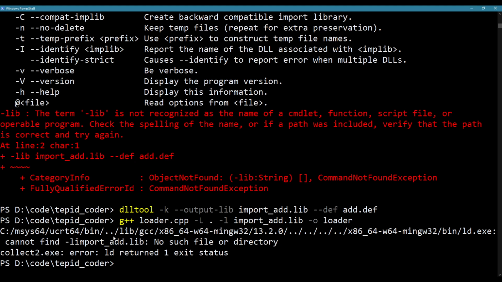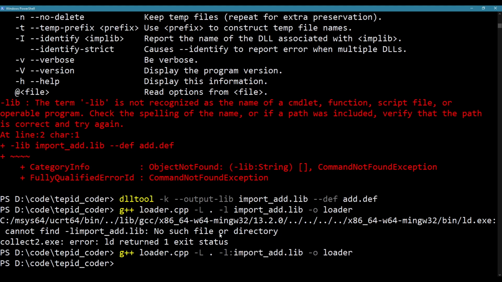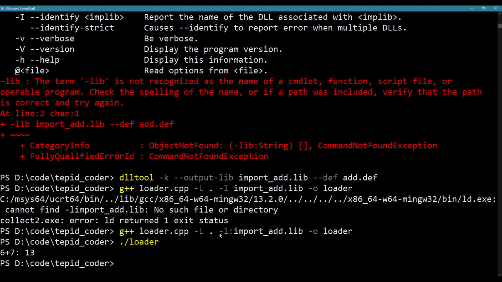It doesn't like it because it cannot find import add.lib. I'm going to use that colon syntax again. Now it's happy. Okay, loader, and it works. I'm really glad I found out about that colon syntax. That has been causing me grief for years.